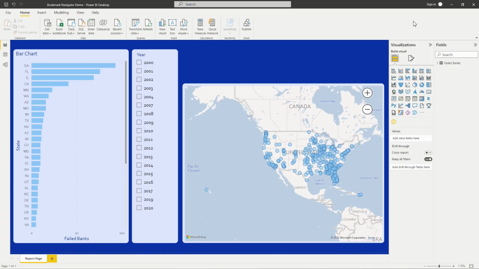Let's get into Power BI and make some bookmarks and link those bookmarks so we can use them for our report. All right, here we are in the Power BI desktop. I already have a little bit of data set up in this report. I have a bar chart over here. I've got a slicer with all of the years that I have in my data. And I also have a map that shows where all of that data is located all across the United States.